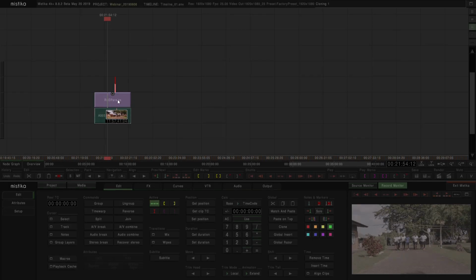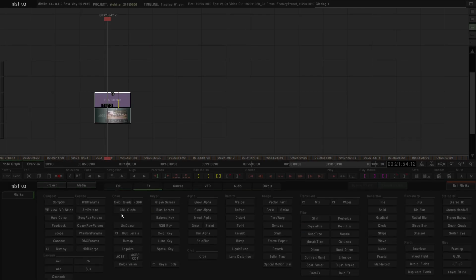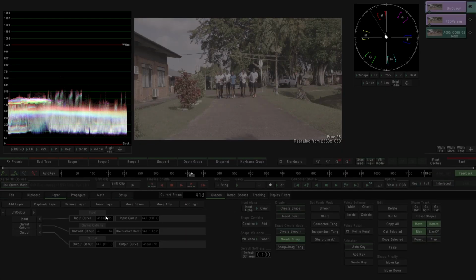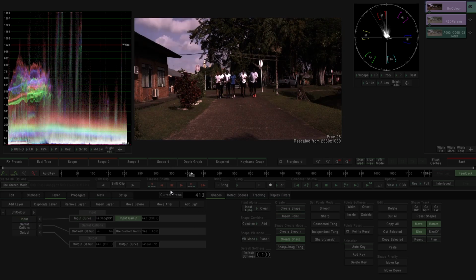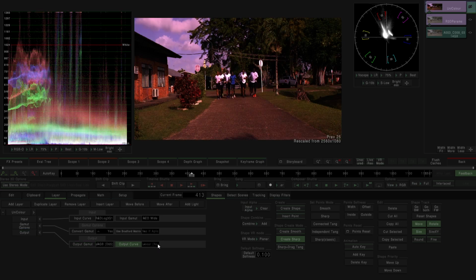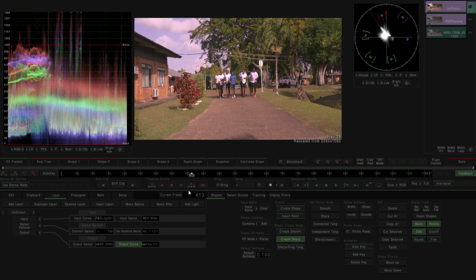And over here, I'm going to apply a unicolor effect, where I'm going from Red Log3G10 with an input gamut of REDWideGamutRGB. And I'm going to change the gamut. In this case, I'm going to go to sRGB D65 and output curve to obviously my Gamma 2.2 GUI monitor. You can see there how I've got a lot of values that are way out of my 1024 legal area. That is because the unicolor does not do a tone mapping.